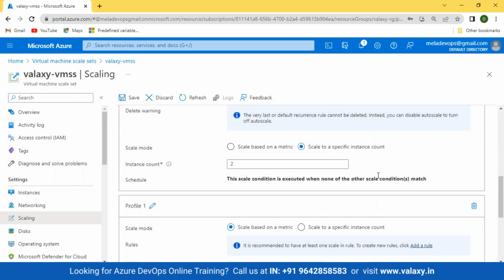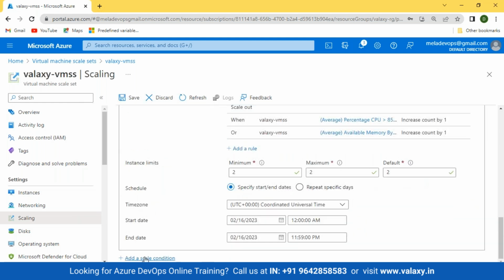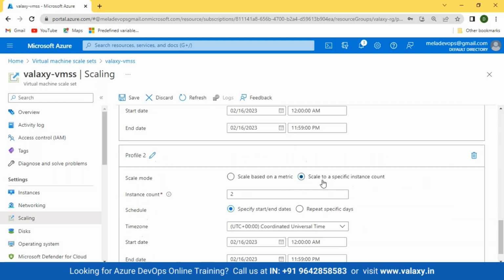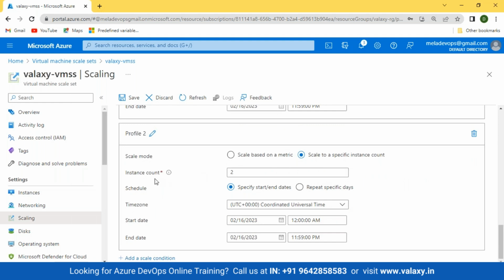Or if you want to schedule that at this point in time n number of VMs should be added, you can even put a schedule. You can have a schedule that at this point in time, like a specific count, increase the instance count by 2, and you can select what time you want to do it. At that point in time, automatically 2 instances will be added.